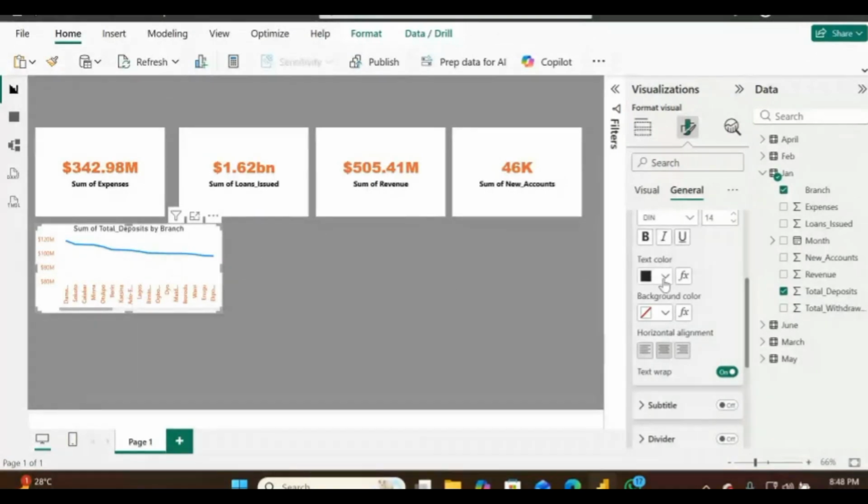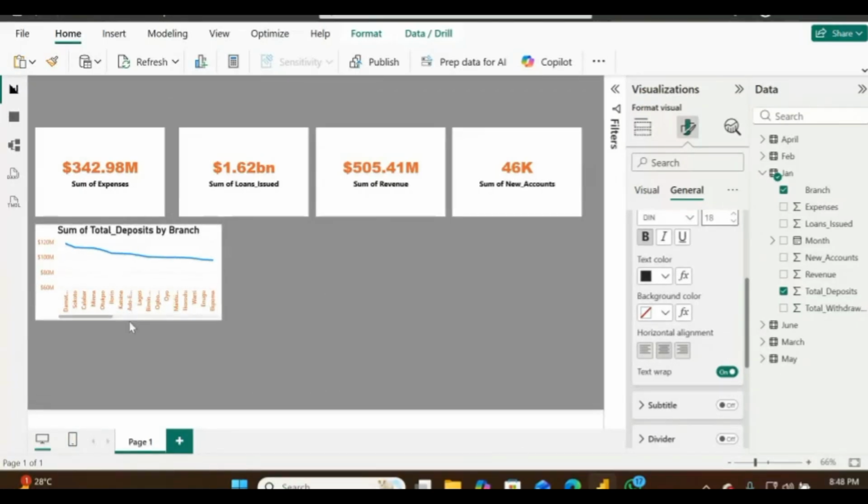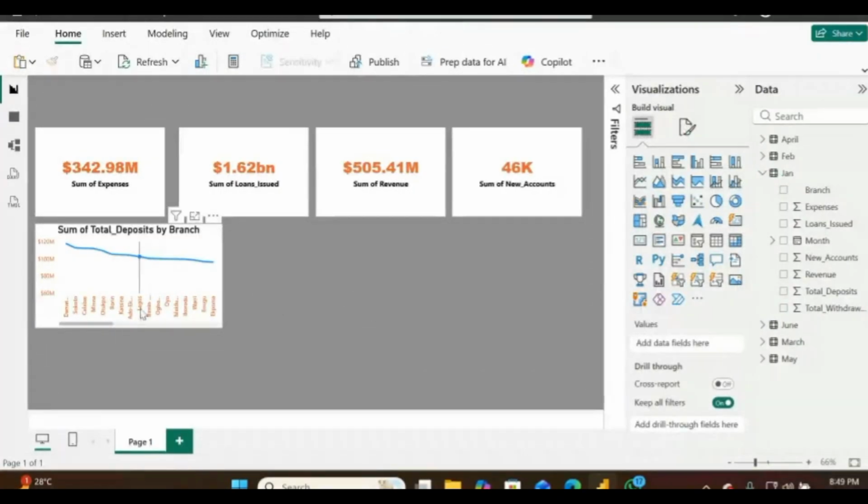If I want to change the color, let it still remain black. Then let it be bold, and maybe I will increase the font to something like this. So that's the chart showing the total deposit by the branches. If you are okay with this particular customization, you now copy it and change it to other data.